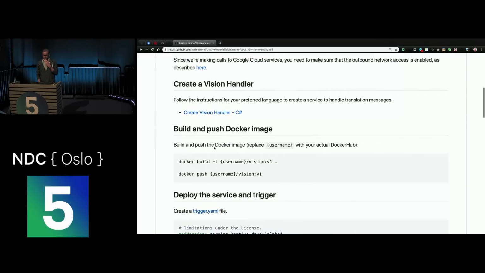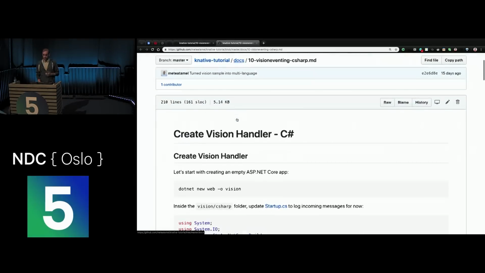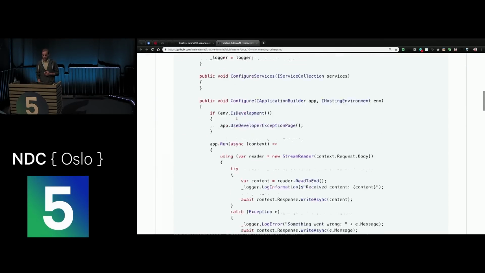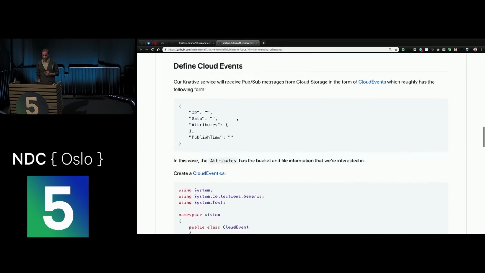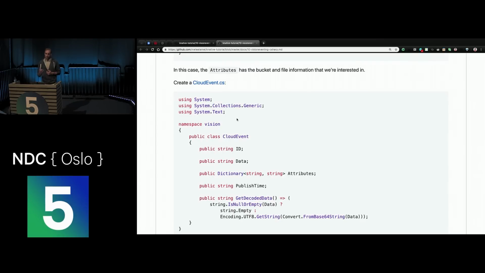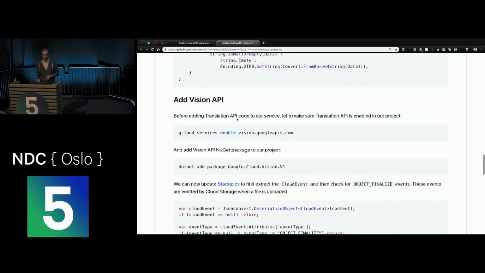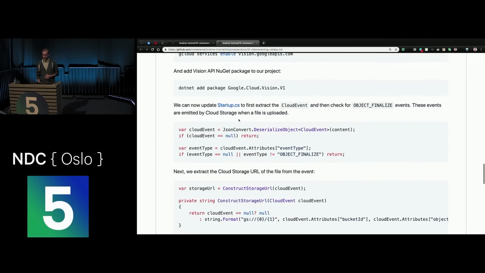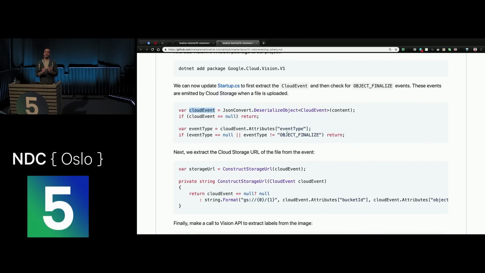So in the Vision API, first I need to create the actual service that will do the Vision API call. What we do in here is that first, my code has to handle cloud events, right? Eventually, the service will get a cloud event, so I do some parsing of the cloud events here. We don't have to get into details of that, but basically in the end, you get a cloud event. And then I need to look at the right cloud events, right?